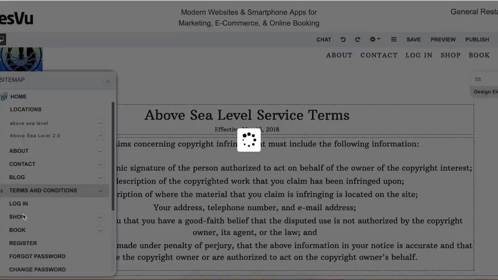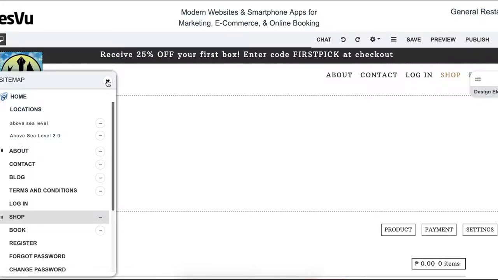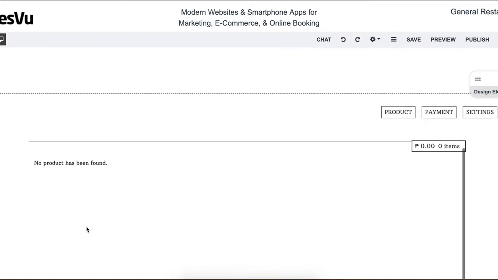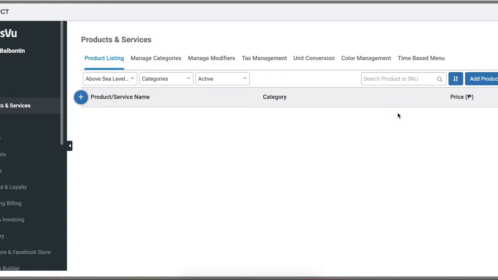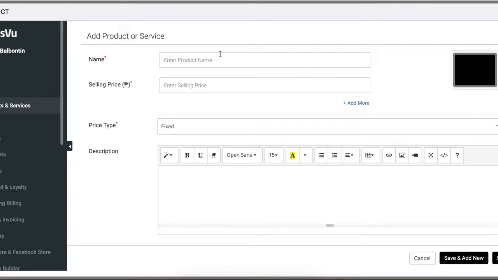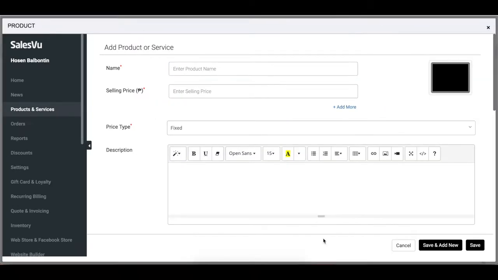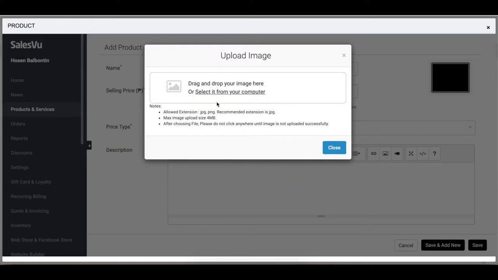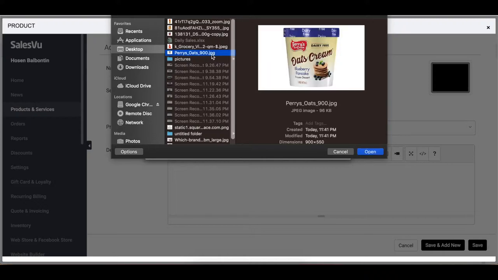Let's go in and edit the shop page. So by clicking shop, it takes you to the shop page. And as you can see, there is no product. So we're going to add products by clicking product, add product. Then you have to fill out the necessary information like the name and the selling price. But first, I'm going to upload the image of my product. You can opt without an image as well.